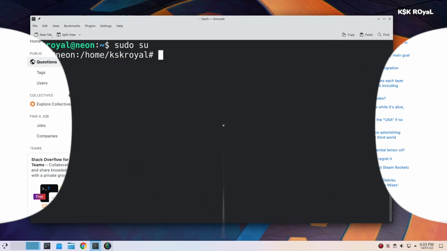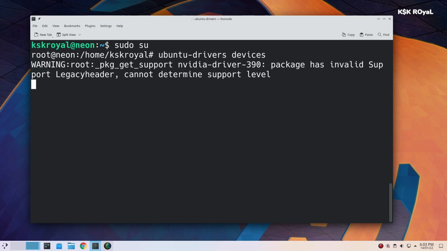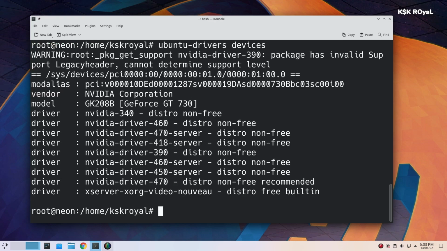Now, thanks to KDE Neon, you don't need to worry about anything. This distro uses the ubuntu-drivers package, which helps to install the NVIDIA driver with a single command. Simply type ubuntu-drivers devices, and it's going to list all the supported drivers for your graphics card. You can always use the recommended option. Just go ahead and note down the driver you need and use apt with the name of the driver.